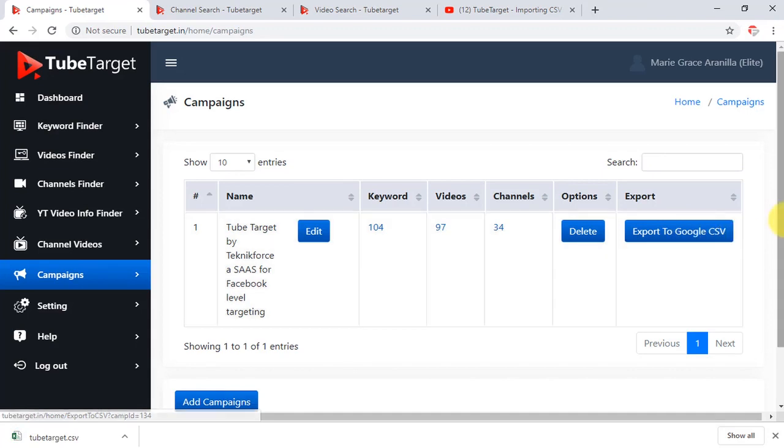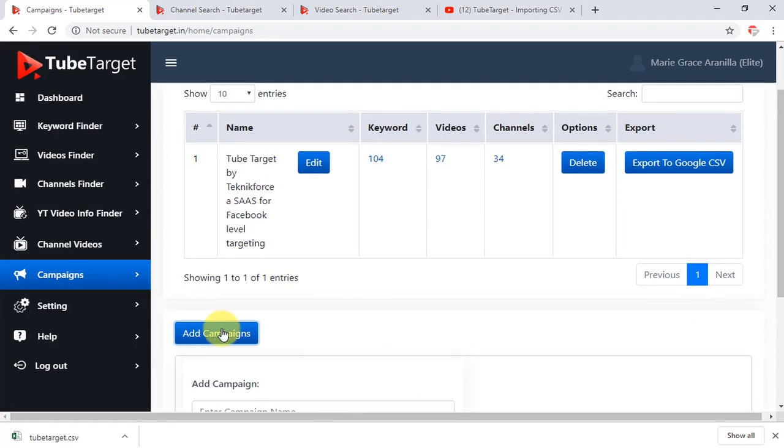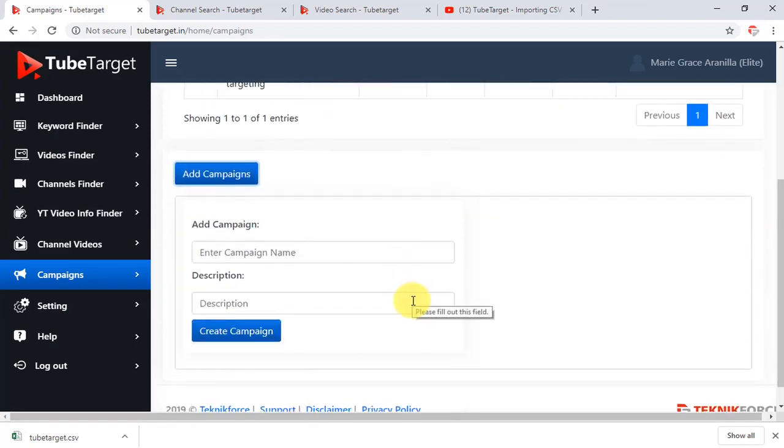If you're going to add another campaign, click the Add Campaigns button here and you can put in your desired campaign name and the description. Then click Create Campaign. That is how the amazing and powerful tubetarget works.